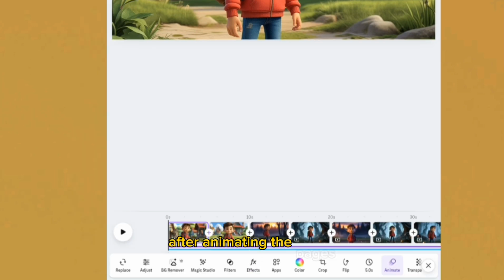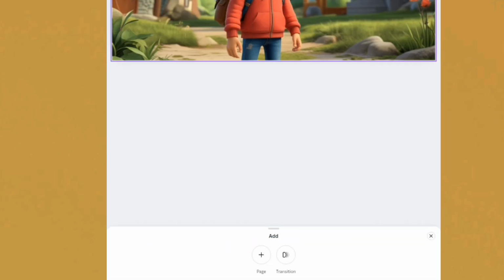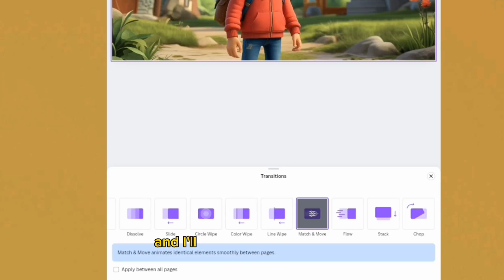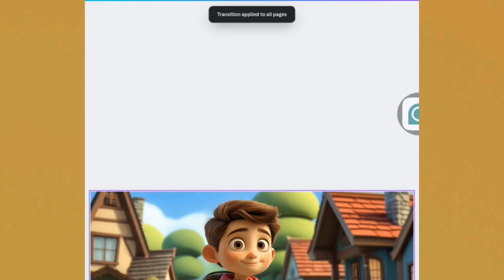After animating the pages, the next thing you are going to do is to add transition. To do that, go over to this plus icon. You see this plus icon? Click on it. Then transitions. Then I'll be using match and move. I'll click on match and move and I'll click on this empty box, apply between all pages. So you can see transition apply to all pages.